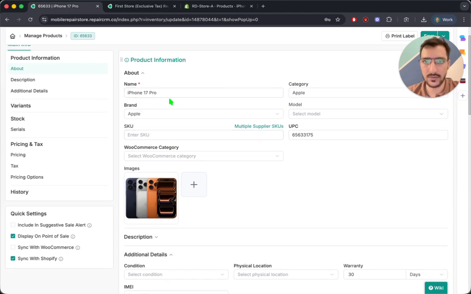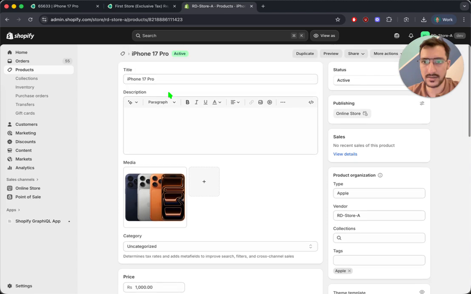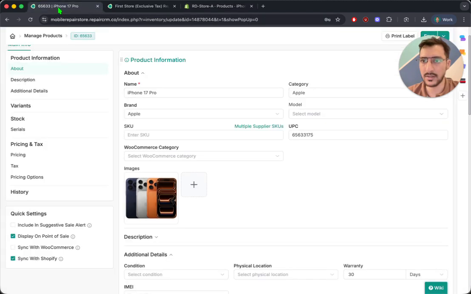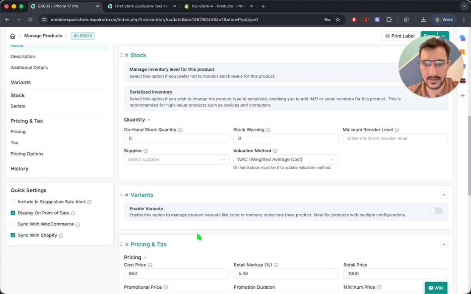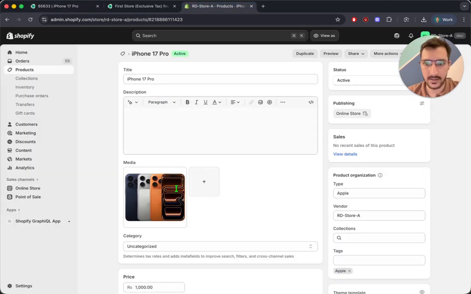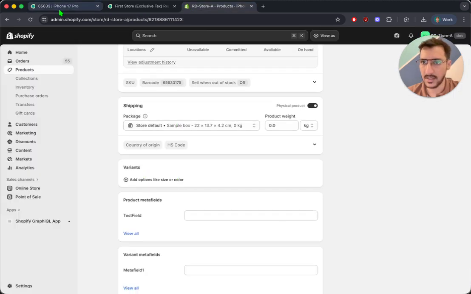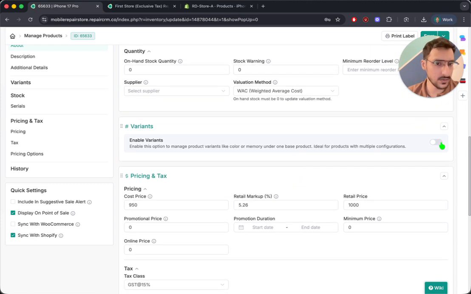This is an iPhone 17 product. We can see that this product is created both in our Shopify store and in our RepairDesk inventory, and it is syncing, but it does not have variants right now, and there are no variants in Shopify as well. Let's see how that will work.